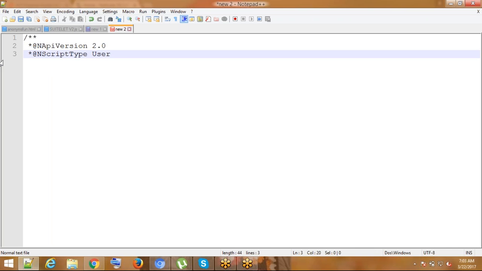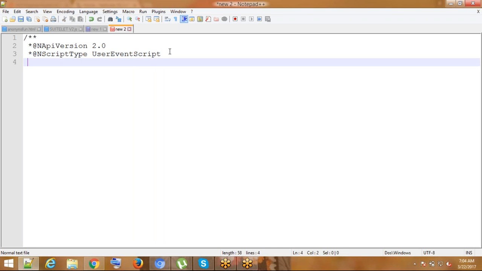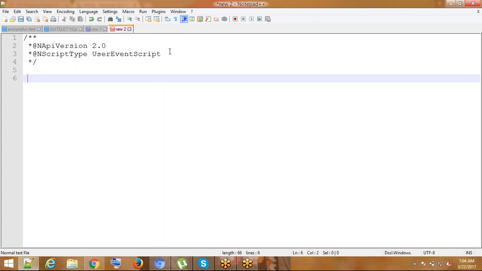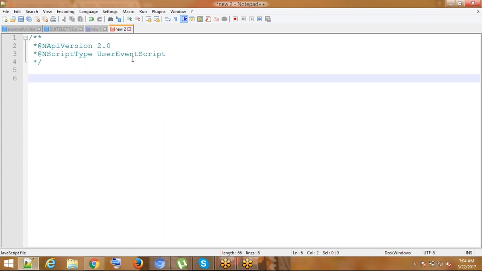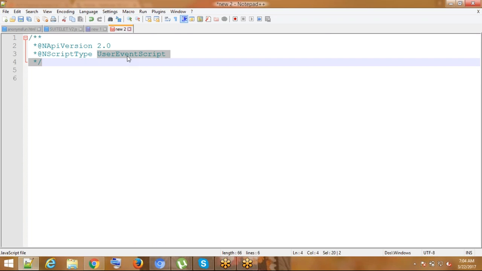Script type is user event, and these script types are also constants. If you give just user event or something, you will get an error that the script type you mentioned is wrong. So it needs to be correct only, with U capital, E capital, S capital. Even lowercase I think it takes, but the entire word should be the same. User event script.